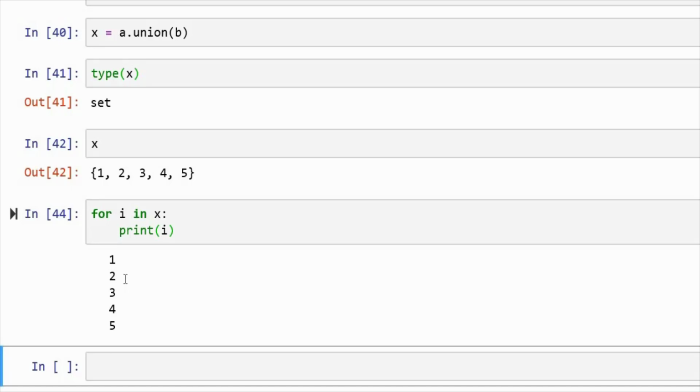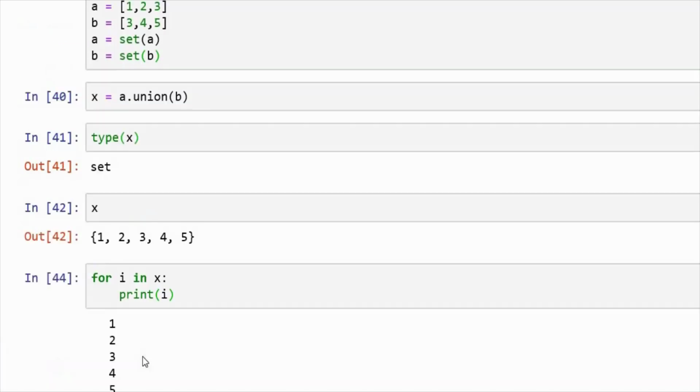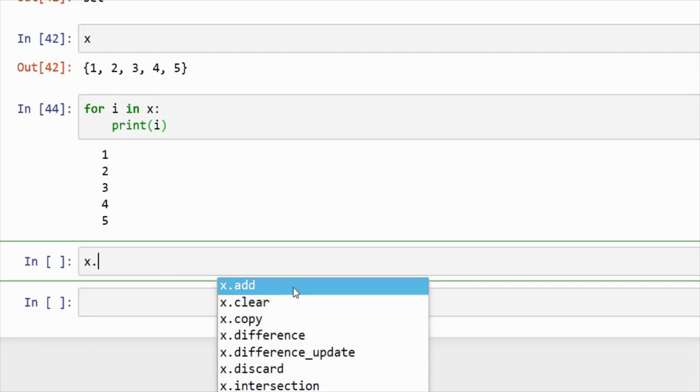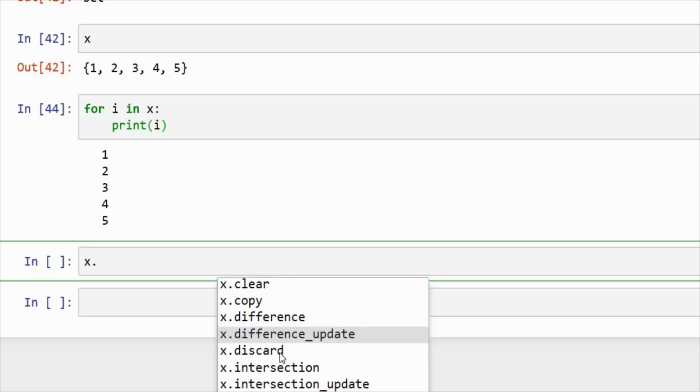Similarly, we have some more operations in set that are used. These are like x dot add to add a new element, clear to clear the whole set, all the elements, copy the set, difference, and you can explore these things in your free time.